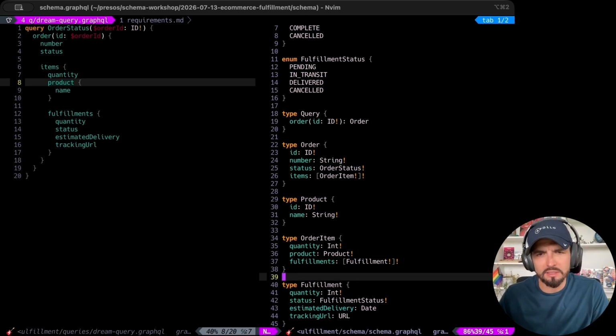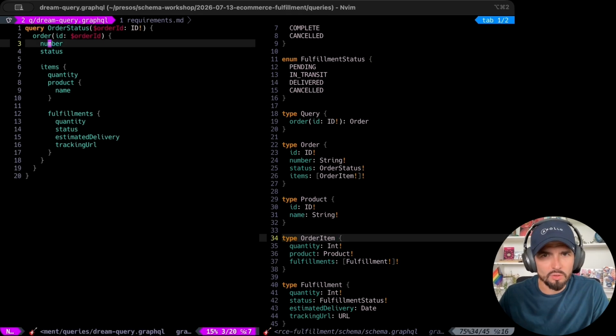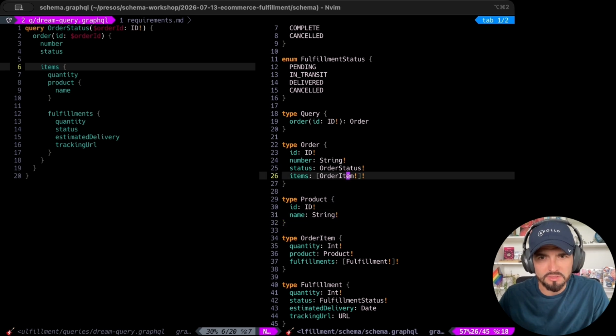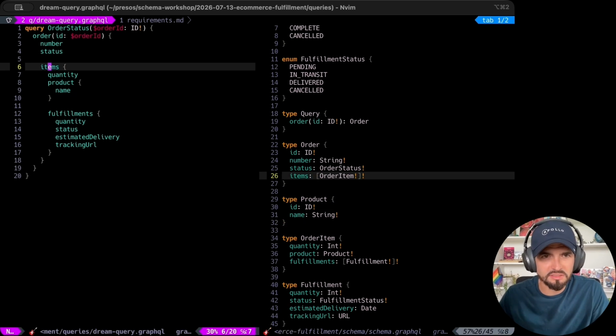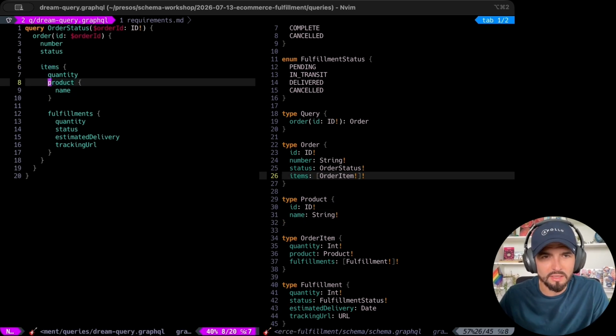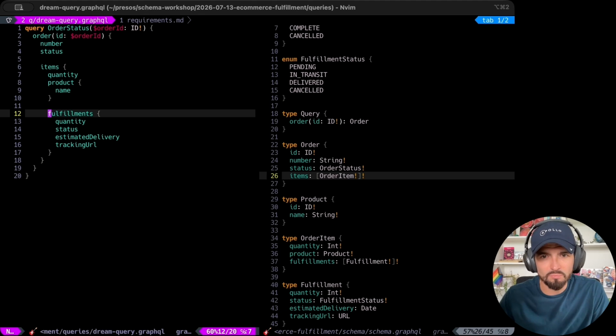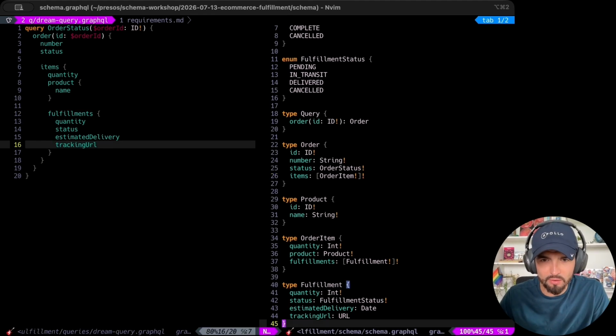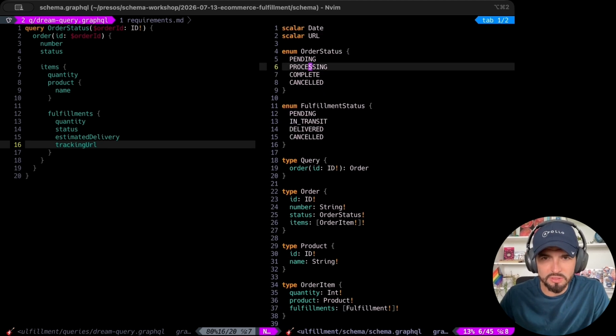Okay, let's take a look here. We have an order, number, status, which is good. We have our items bit of the order, that list. And in the order, it's being represented as a list. And each of those items is quantity, product with its name, which we've specified, and a fulfillment with quantity, status, estimated delivery, and tracking URL. All of these things seem to be captured here.